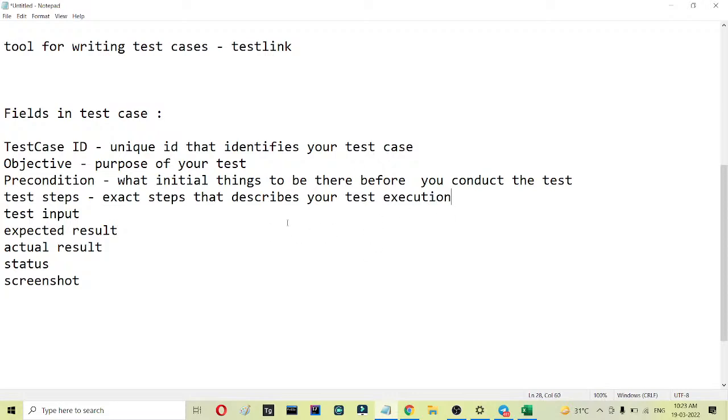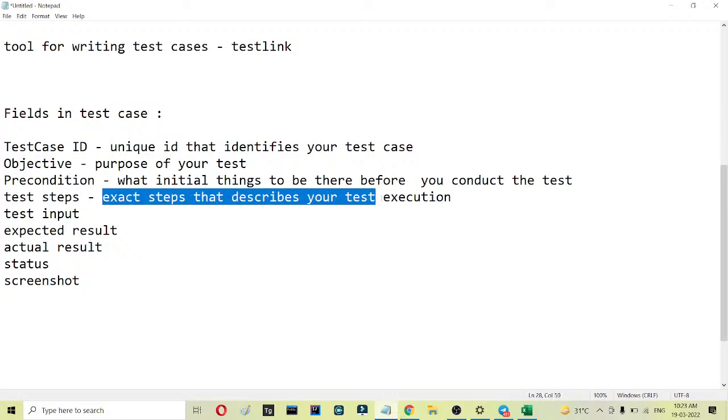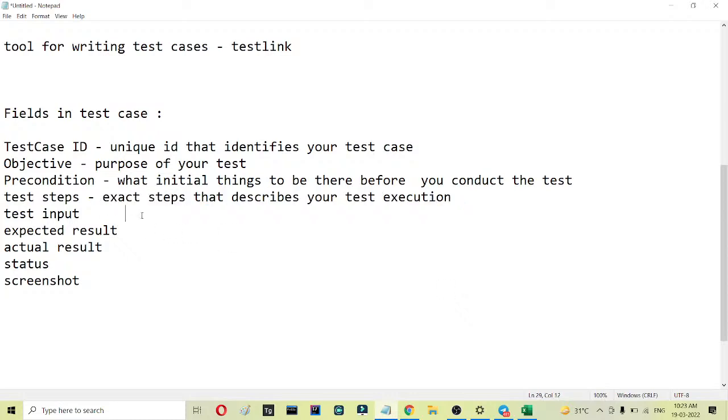Fine. So you're going to write the steps very properly so that anyone can read those steps and implement or execute your test. Test input: sometimes in your test there are some text fields, some drop downs, some radio buttons. If you want to select any value particularly, or add any value to the text box or the other fields, what that input would be.